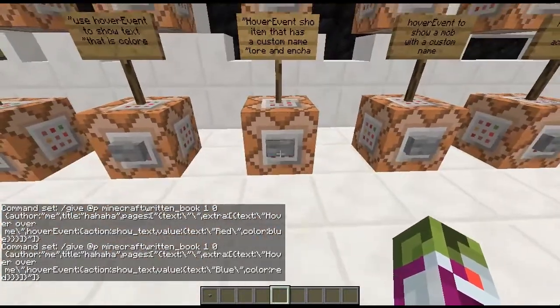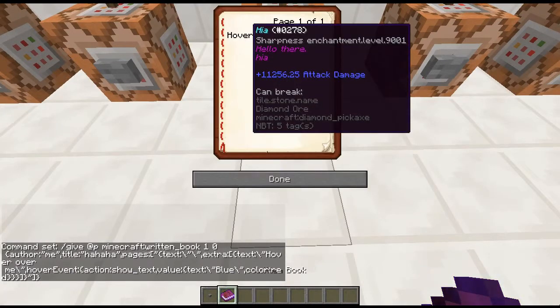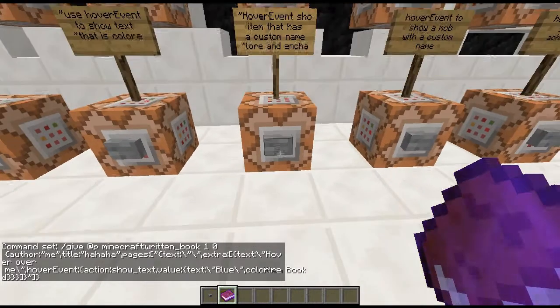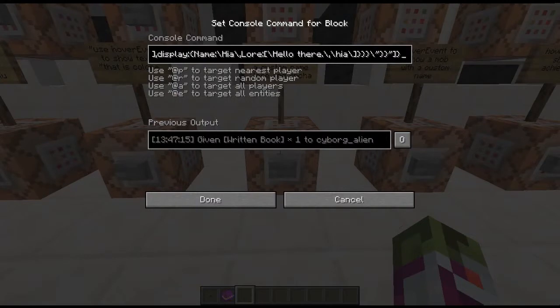So then this one, let's just click it. It says hover. I'll hover. And that's actually an item, a sharpness enchant of level 9001. It has a lore of hello there, and it can break stone and diamond ore. Okay, so we're not going to do all of those things, but this is more of a proof of concept. And I will just show you how you can get yourself an item, more or less. So we'll just copy all the way up from hover event.